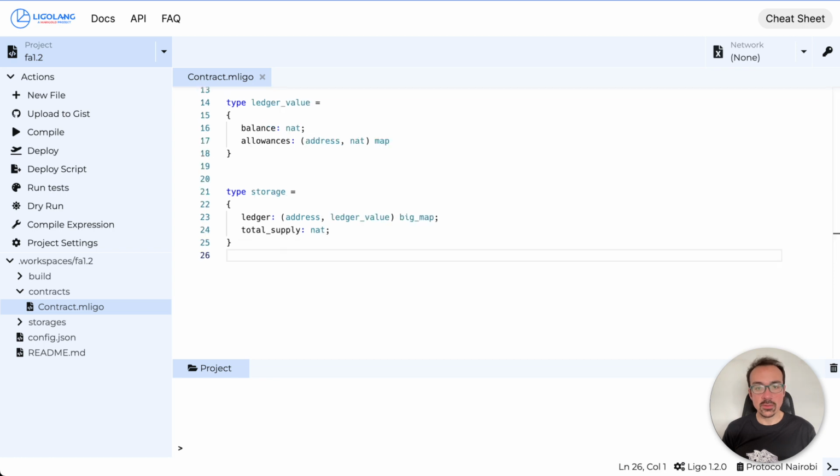Now we can create a type for our storage. In the storage, we're going to have a ledger to keep track of the balances and the allowances, and we will also keep track of the total supply. We will represent that with a record, with the ledger property and the total supply property. And in order to make it easier to work on the CameLigo side, we are also going to create a type for the value that's inside the ledger. That value is a record with the balance property of type nat and a map that represents the allowances.